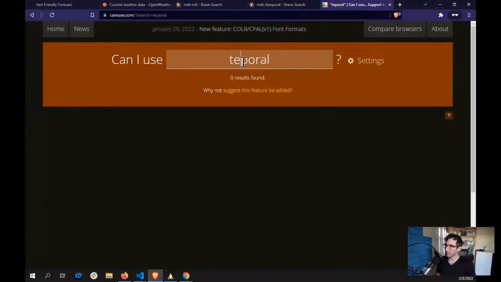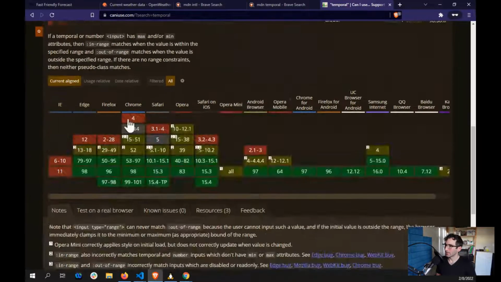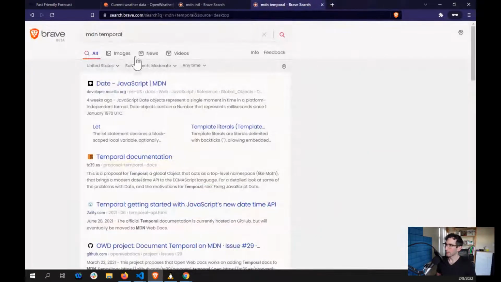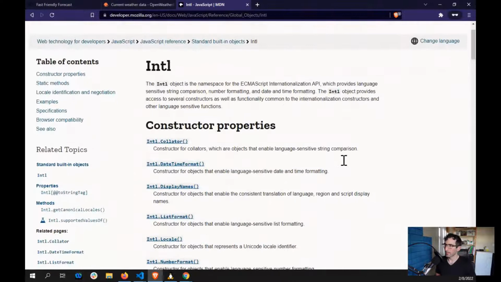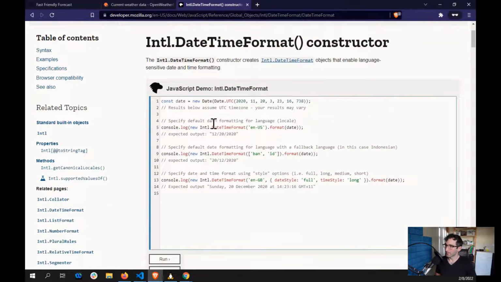Right, Temporal. I need to see. Oh, that's not it. It doesn't look like we can use it. There should be a polyfill for it, but in the meantime, I'm just gonna stick with INTL because this will work for me. DateTimeFormat. That's what I want. New Intl.DateTimeFormat, the date.